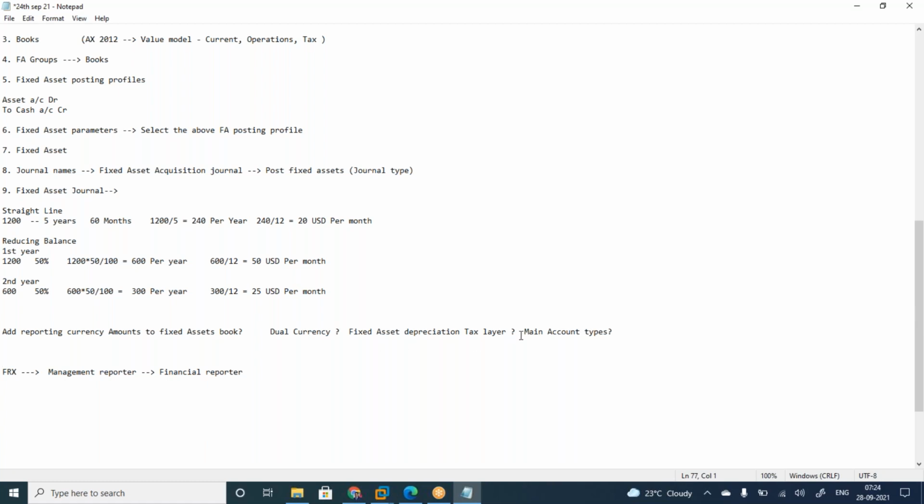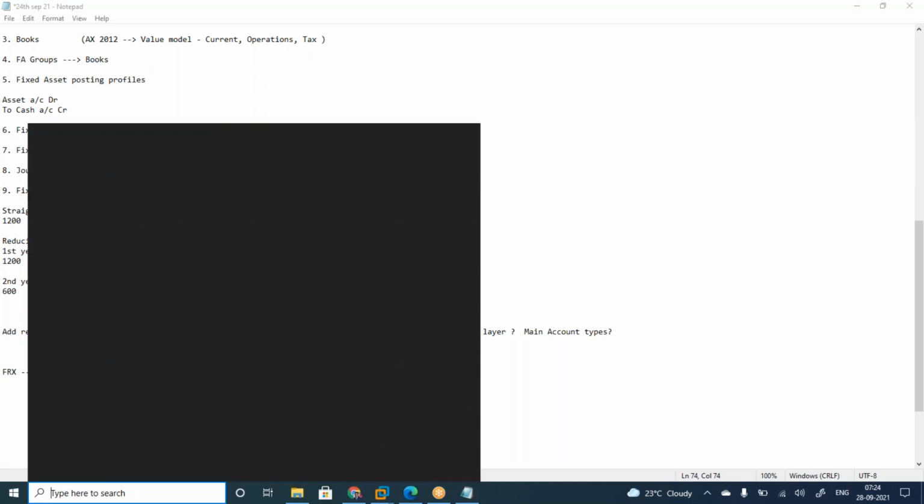Okay, so we have discussed these two. One is depreciation, fixed asset depreciation in the tax layer, the current layer we understood, and the main account types we understood just now. Let us understand dual currency, then you will understand what this function is. Let me explain dual currency functionality. This is one of the important topics for finance consultants. Let me open the paintbrush.